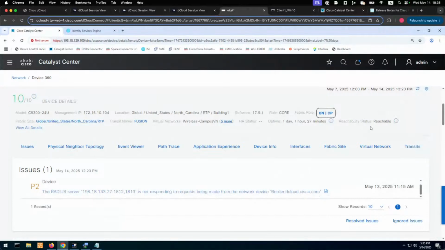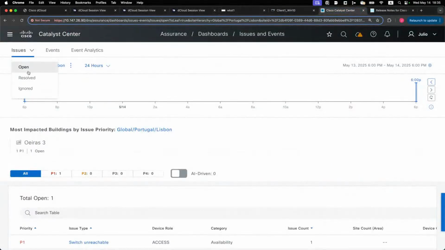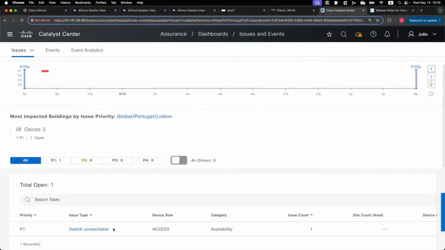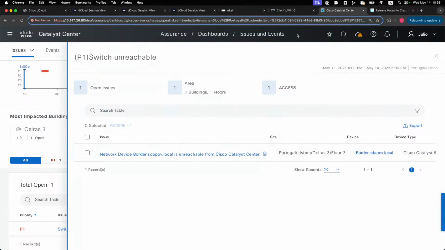Reachability is very important. Whenever you track these devices, they should be reachable to be part of the fabric. And you can see the issues being reported on each device, right? I can take a quick example here. We had an issue reported as a switch unreachable for one of my fabric devices. The assurance will take you to the issues and events for the devices you manage in your Catalyst Center. So you can see this border from this other fabric was unreachable.